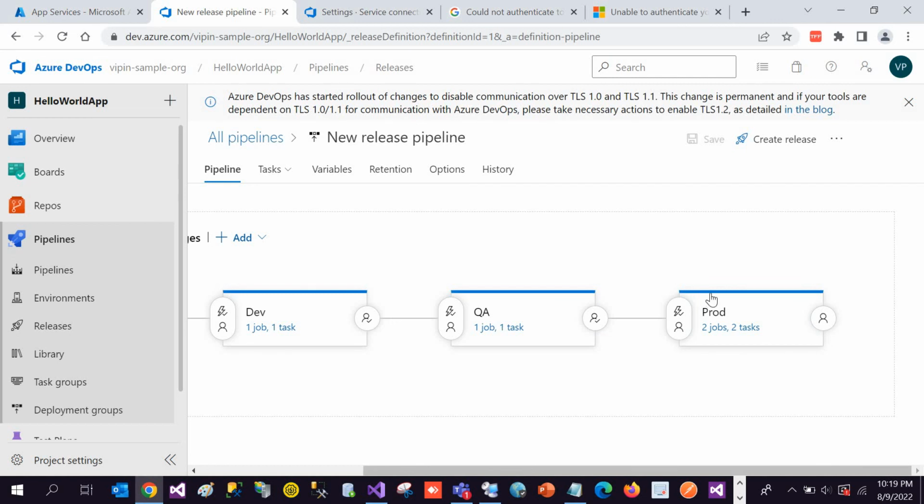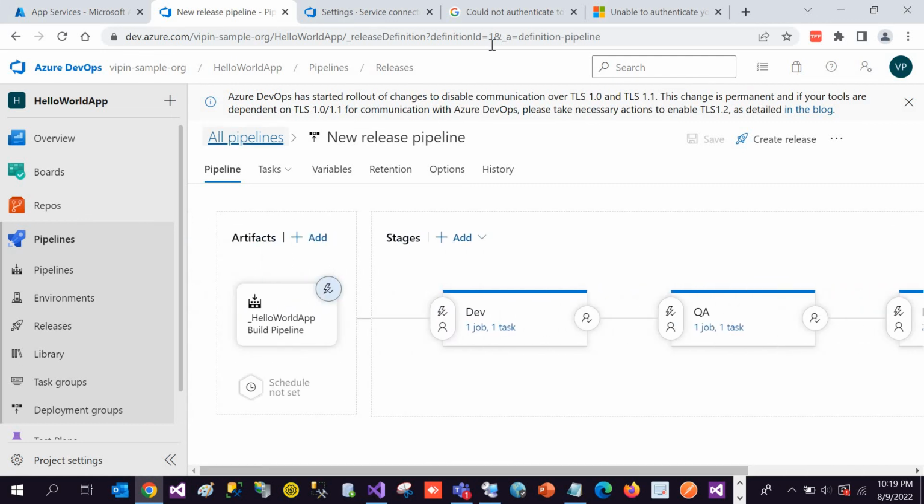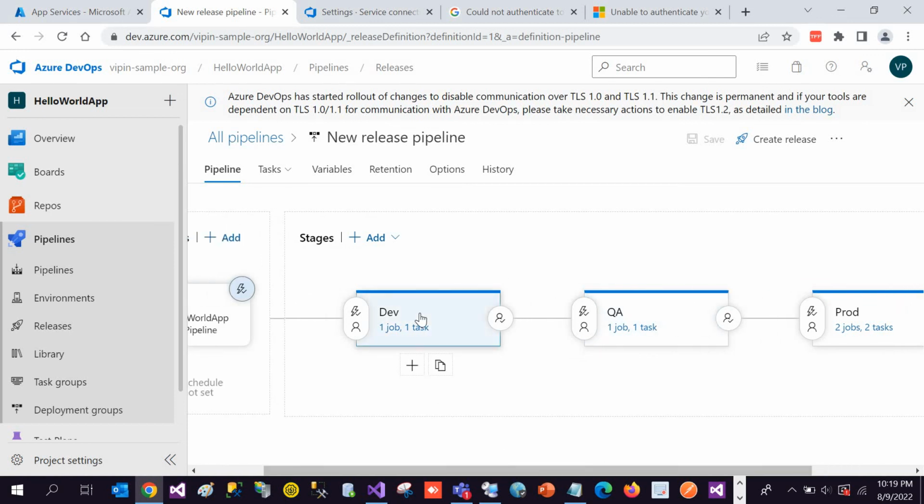Our application will be hosted in the Azure App Service of production, right? So in just a bit, I am going to show you a demo. Our pipeline is ready. Now you can see our QA is dependent on dev and our prod is dependent on QA, right? So once our deployment is done on the dev region, then our QA is dependent on this dev. So let me show you.